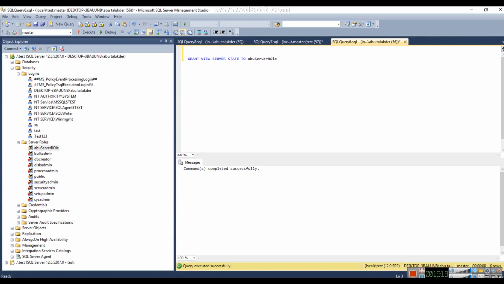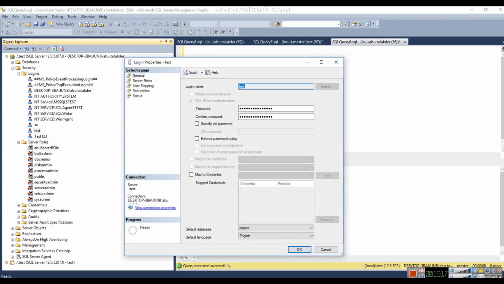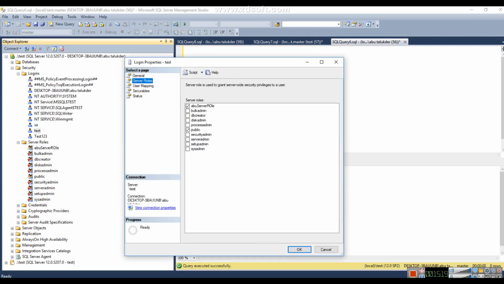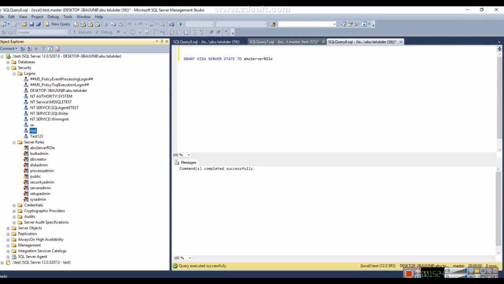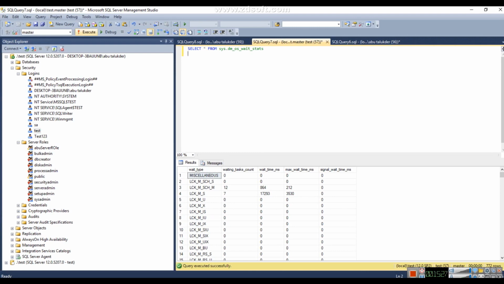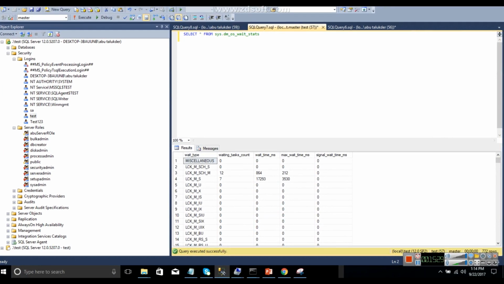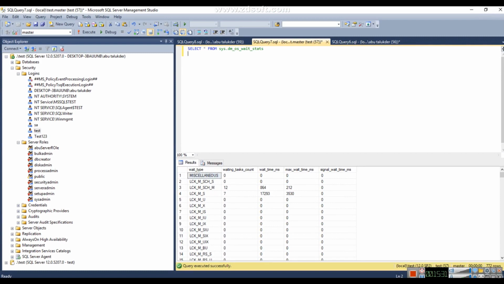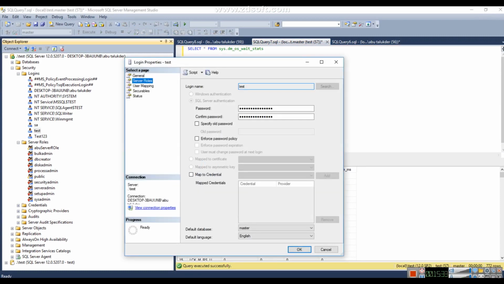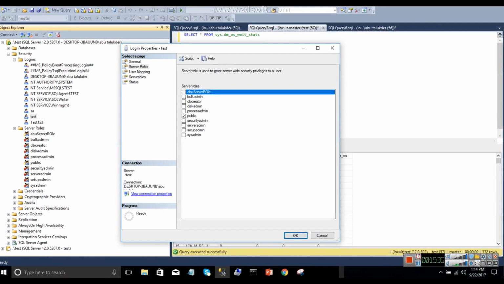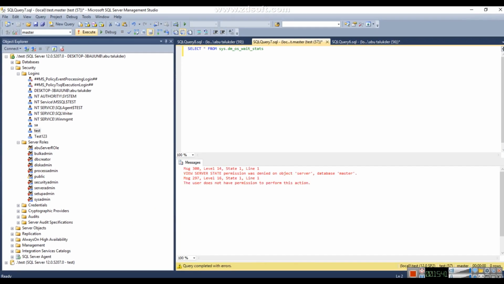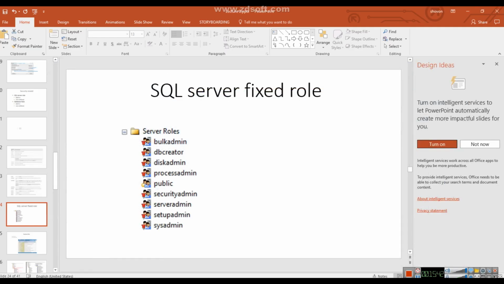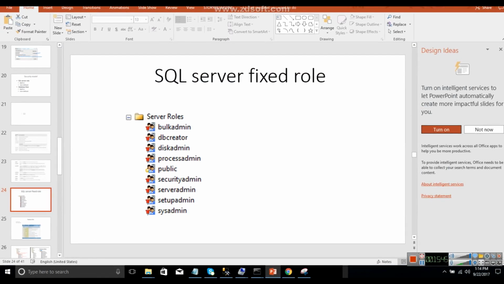Now I will go there as an administrator and add the server role Abu to this test user. So I just granted that. Now I will see whether he can run this statement. If I click there, now it's working fine. If I take the Abu server role away from that person, he will not be able to run the statement anymore. So that is your own server role.